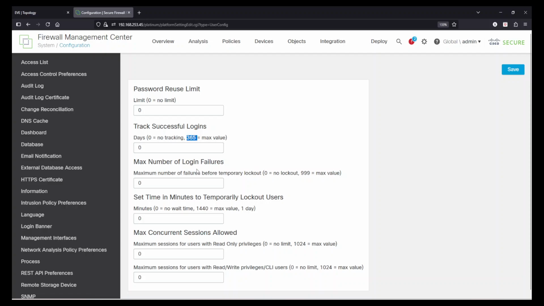I can also set the maximum number of login failures before the account is temporarily locked out on the FMC. Now you can set those values. Usually I would say 3. That's the standard number people configure everywhere. Let's say 3, you can put that value. And 0 means no lockout.